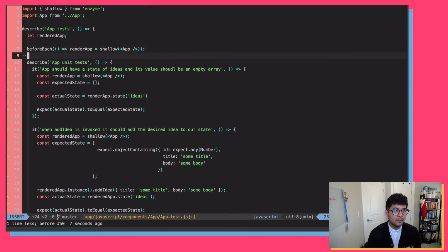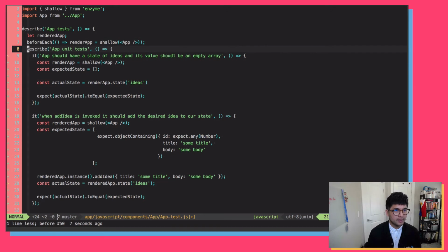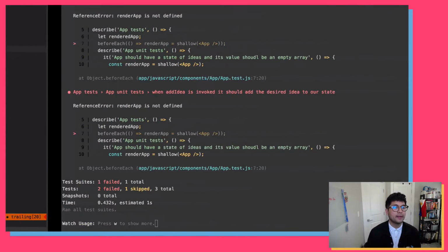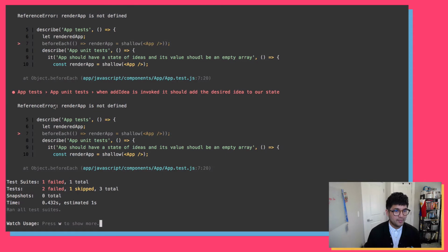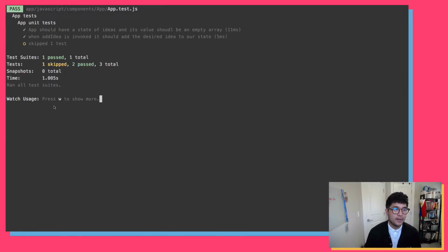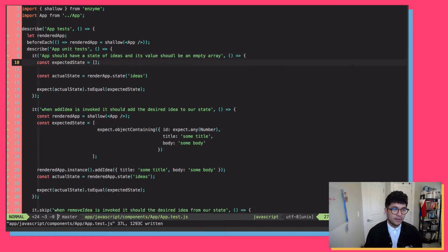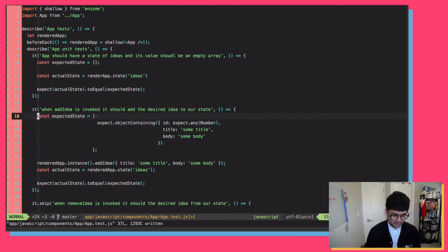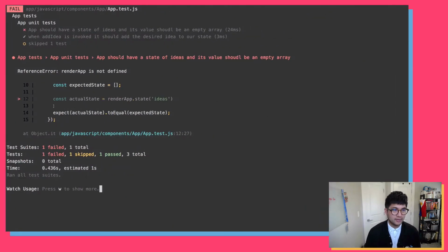Great. So that looks good to me. Technically, we can just do that. Let's run it and let's see what happens. Rendered app is not defined. So let's go ahead and, where did it say that first of all? Render app. So I didn't call it rendered app. How about that? Let's see. Great. Let's see if we can get rid of this and this. Let's see if that still passes.